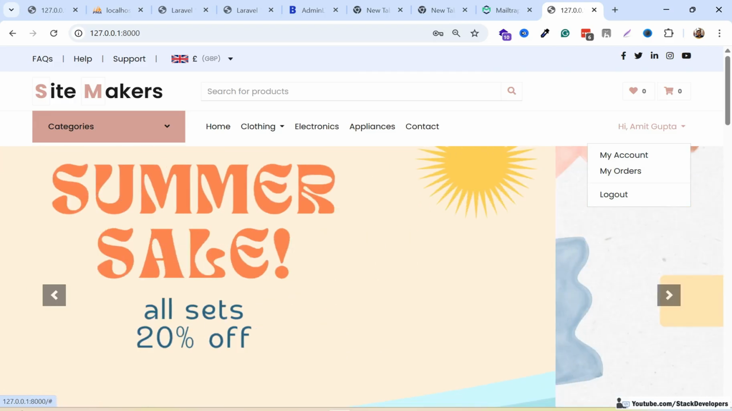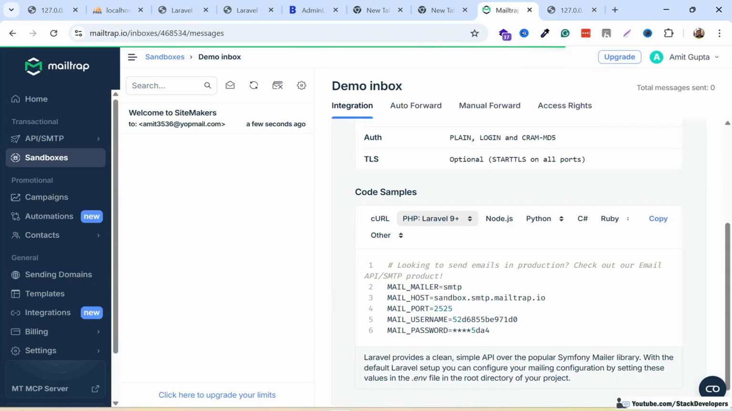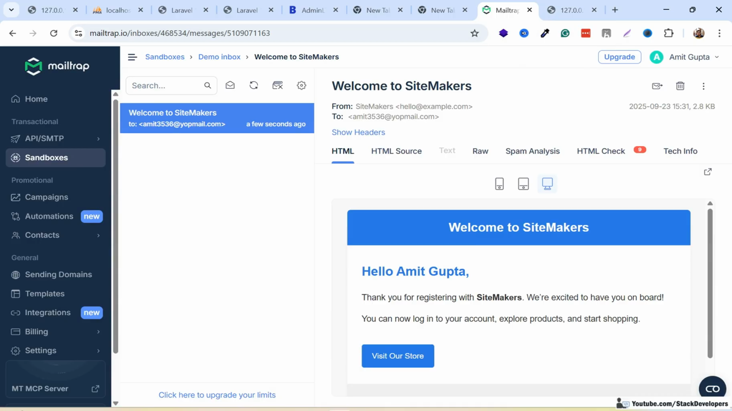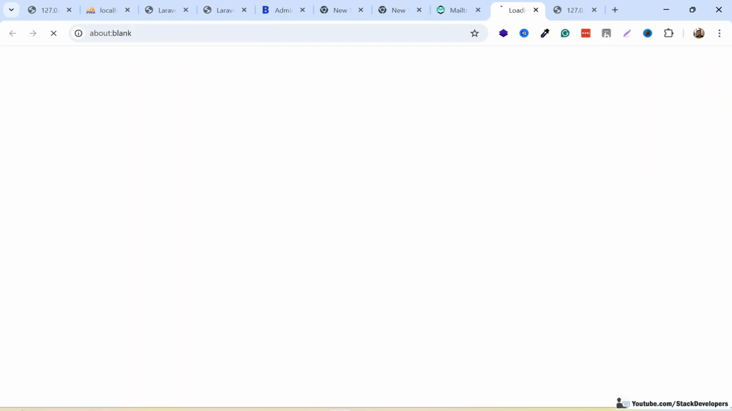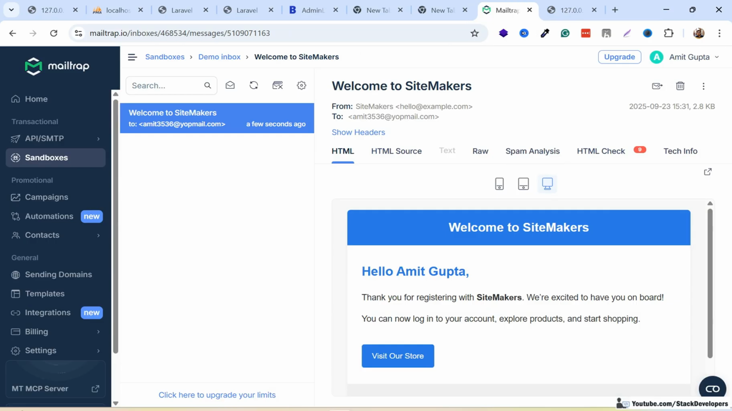Here you can see Hi Amit Gupta, My Account, My Orders, and Logout links are also coming. I'm going to show you the email. Yes, we have got the email as well. Welcome to SideMakers. Hello, Amit Gupta. Thank you for registering with SideMakers. We are excited to have you on board. You can now log in to your account, explore products, and start shopping. View our store: if you click here, then the website will open. So our email is working fine.